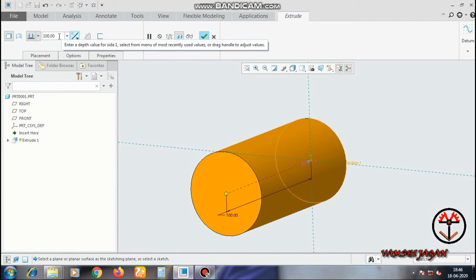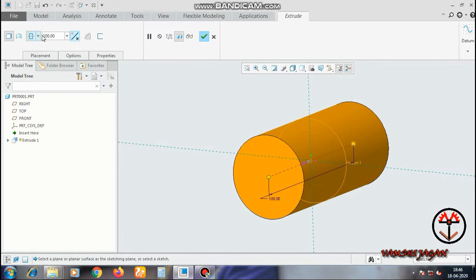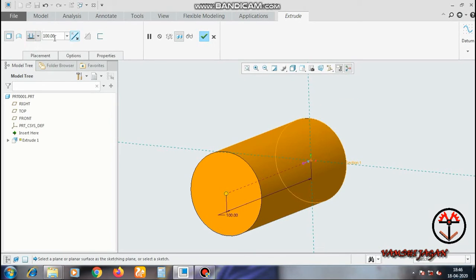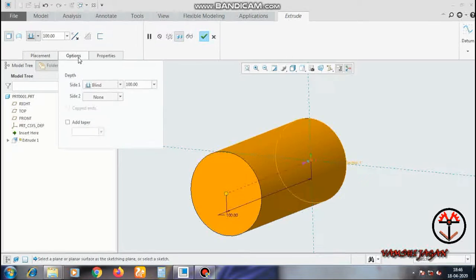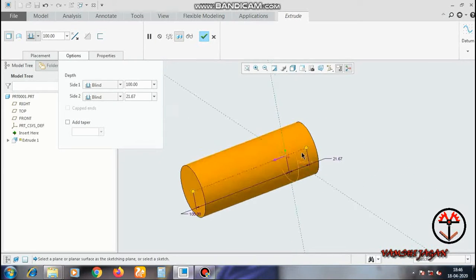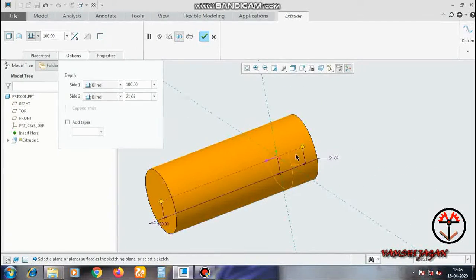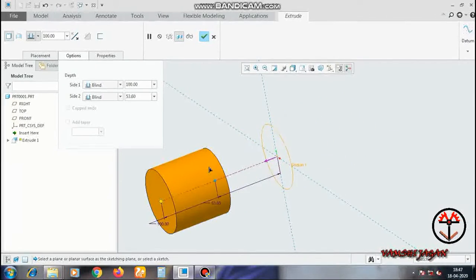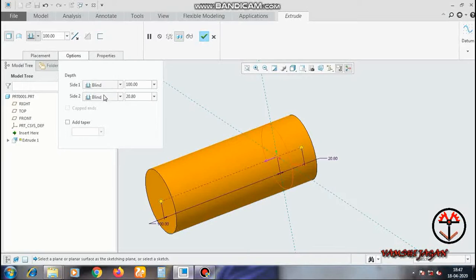So you can use blind of that surface. You want to extrude on that surface or this surface. So I will keep it in symmetry. So finally I will use only blind. You can see in options that blind 1 and blind 2. In blind 2 you want to add material or remove material. So I will keep only blind 1.